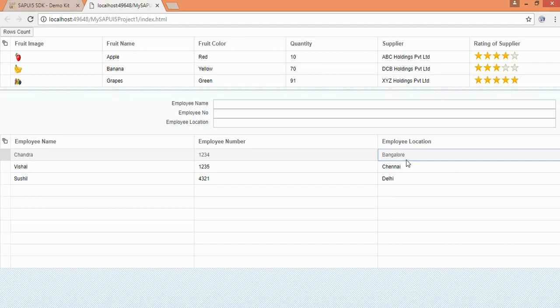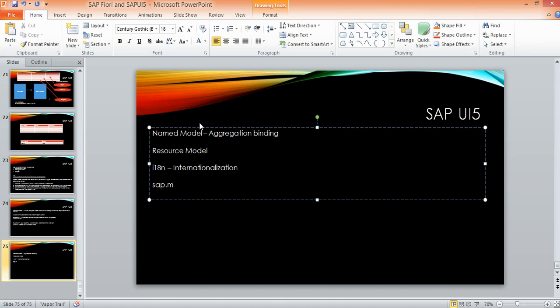Now as we have seen the aggregation binding using the named model, it is time to move on to the resource model concept, guys.